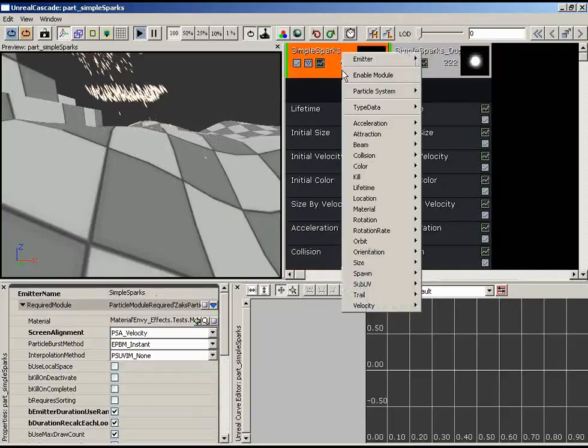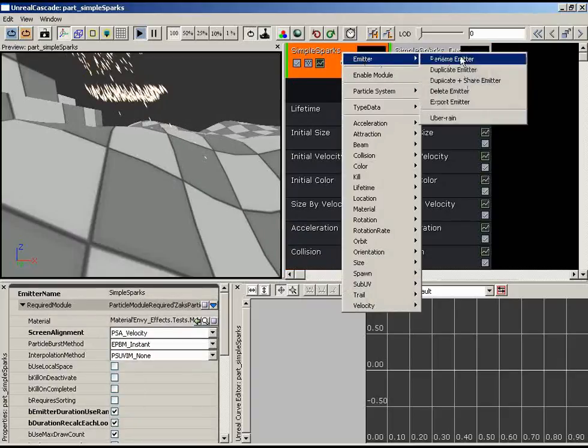All I did was right-click on the emitter itself, go to the emitter list. We have several different things here. We have rename, duplicate and share. We have delete, and we have export.